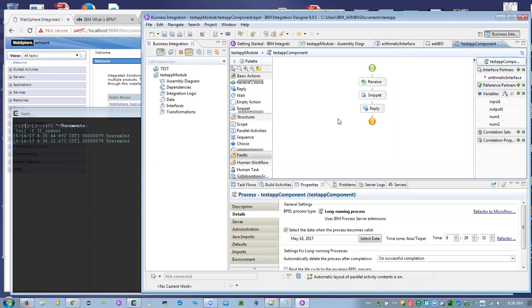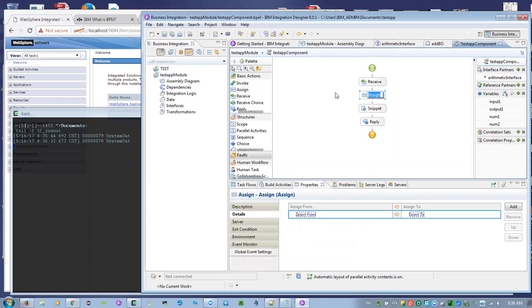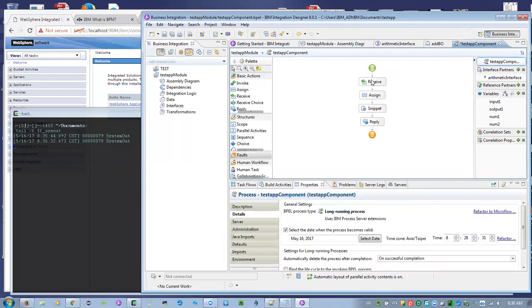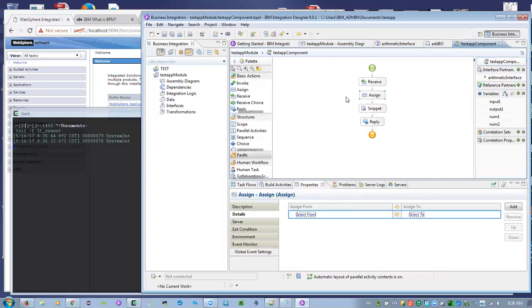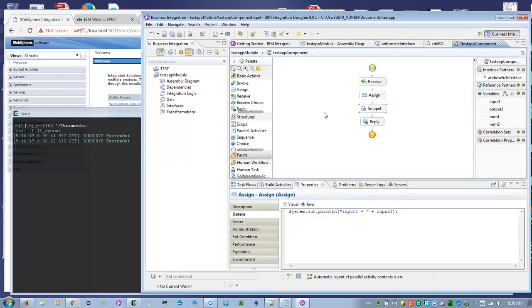There is a BPM way to do that, and this is one of the tricks in this programming model. And the icon capable of doing that assignment is this assign icon. I will drag this now here. So there is an arrow going down. Right after receive, it invokes the assign, and after the assign, it invokes the snippet.